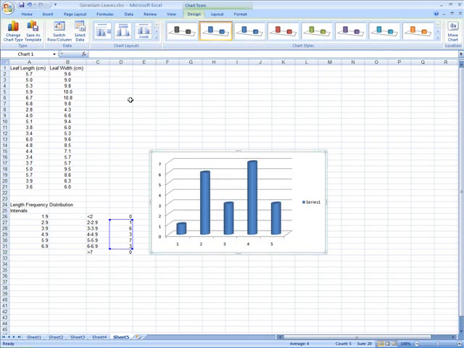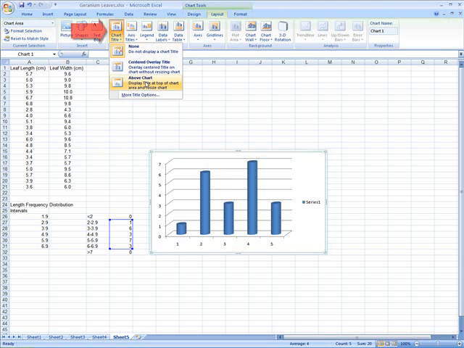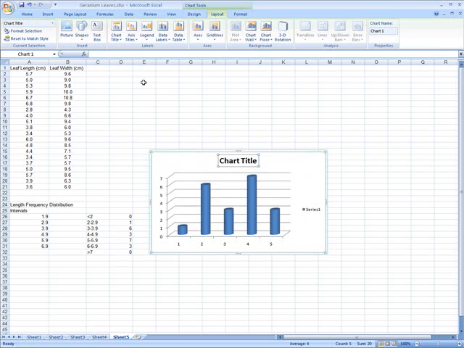First, we will add a title. Go to the Layout ribbon under Chart Tools. Click on Chart Title in the Labels category and select Above Chart. Now type the title of the graph into the text entry form and press Enter.